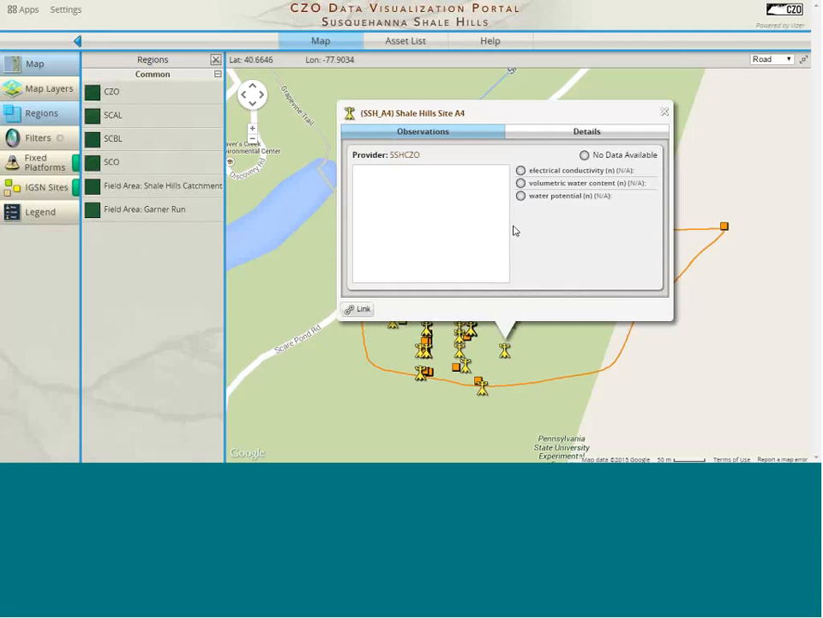Right now, again, in this app, in the Shale Hills app, we don't have the time series, time slider visualization capability. So that's why you're seeing something slightly different. Or we're not able to see the time series yet.